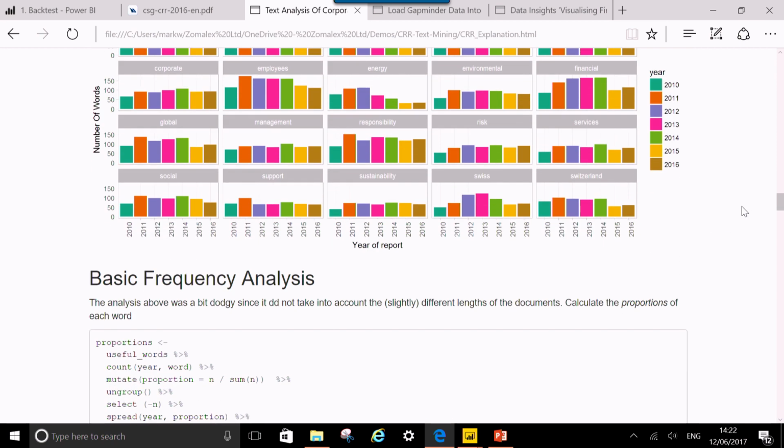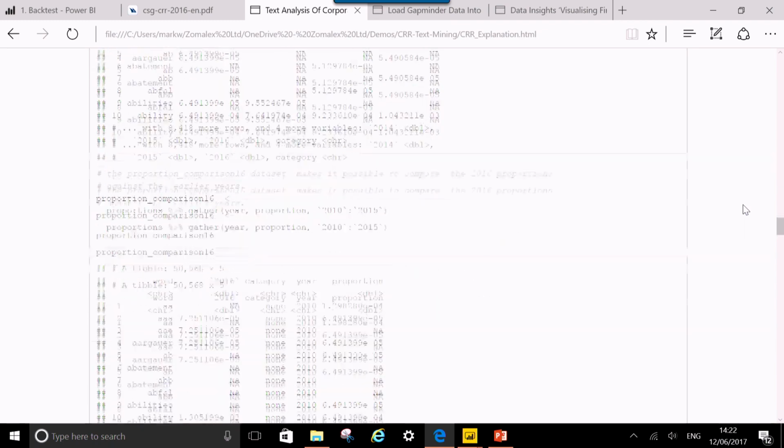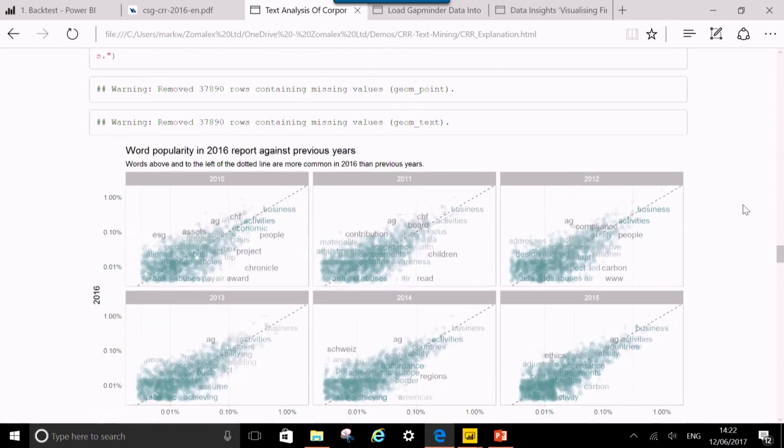Now, that was a bit of a dodgy analysis that we just did, because a simple word count doesn't give us accurate answers, because each of those documents is a slightly different length. So let's do a more interesting analysis. Let's work out all the frequencies, and then we can produce a plot like this.